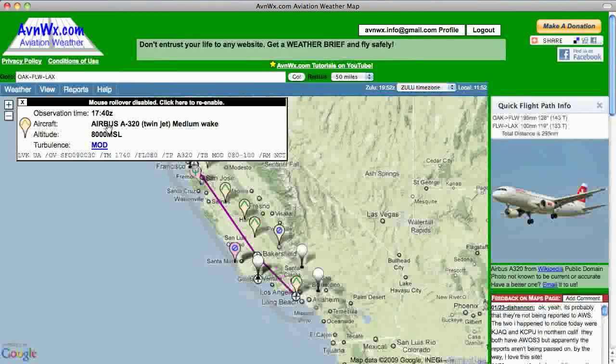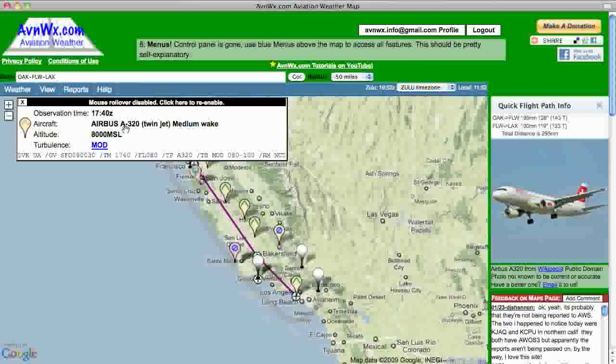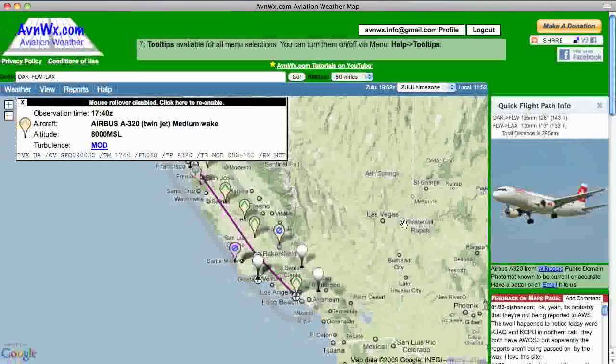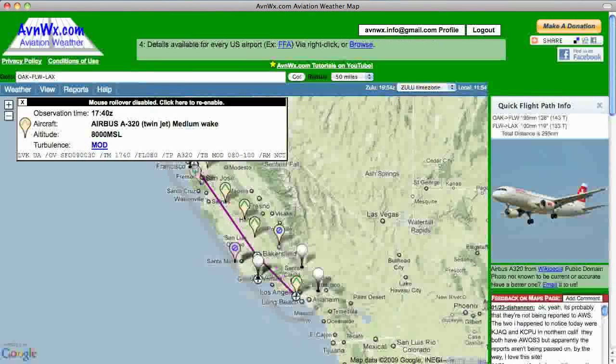I'll go ahead and decode. Most airport types is Airbus A320. Not sure what that looks like. Go ahead and look over here and I'll have a picture of the plane that actually reported it. Well, okay, maybe not the plane, but the same type of plane.